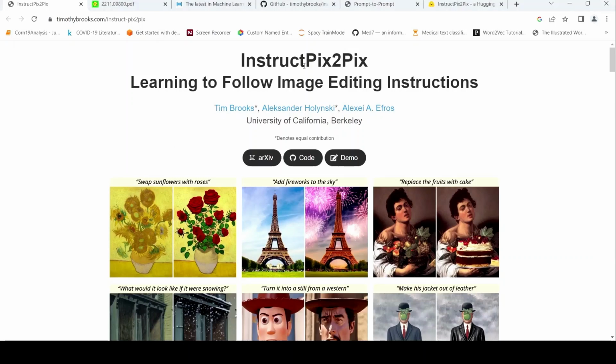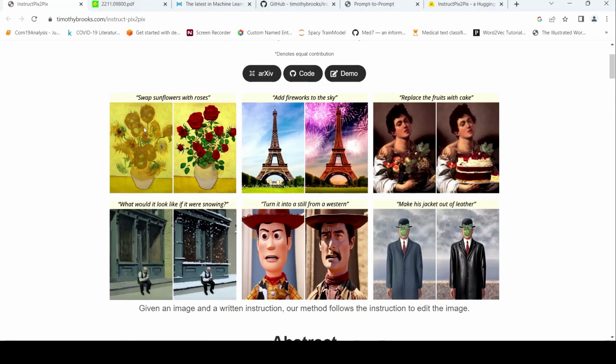In this video, let's have a high-level look at InstructPix2Pix. What if you could edit an image with just natural language instructions? For example, here you have an image of the Eiffel Tower and you give this as an instruction, add fireworks to the sky, and then this image gets generated.